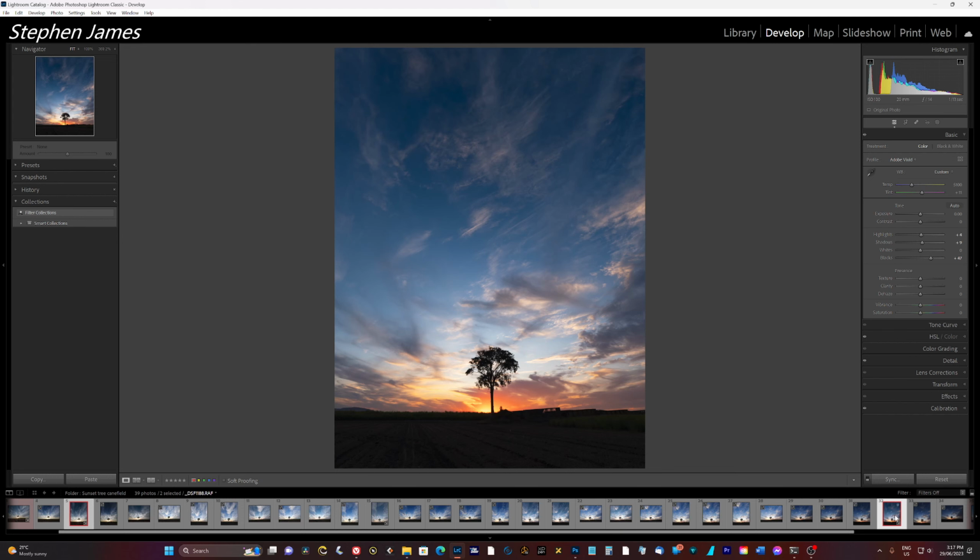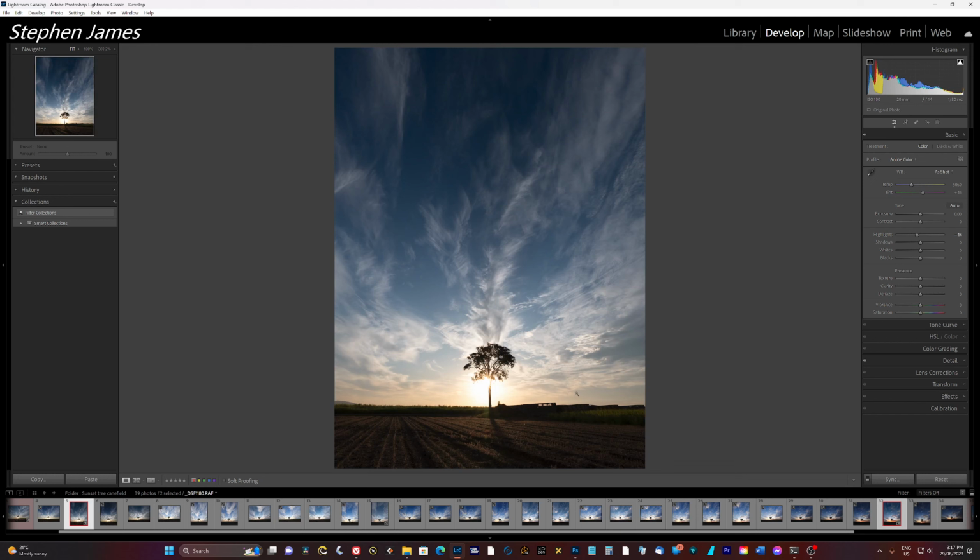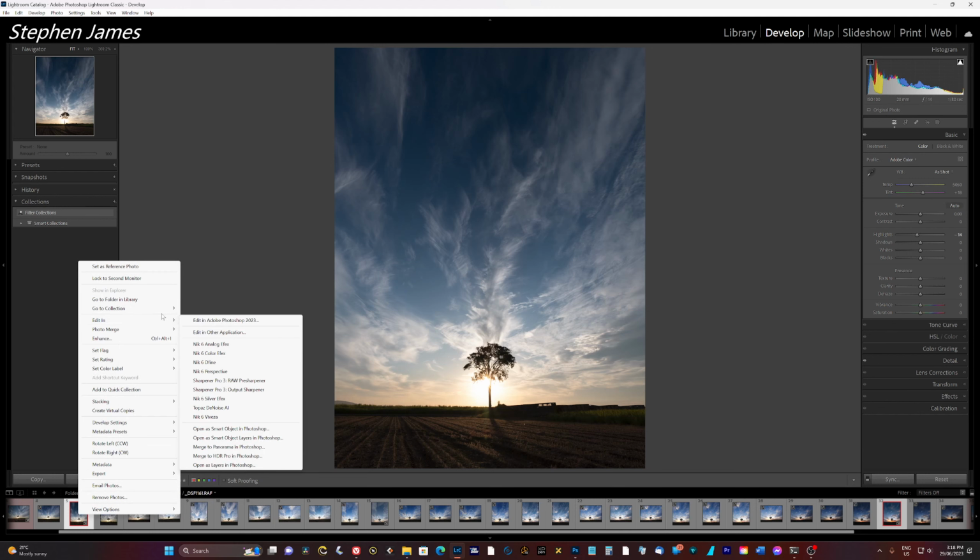If you come to this image here, you can see a little bit of clipping, but I didn't mind because I was just worried about this foreground. I didn't really care about the sky. So, beautiful light coming through. All I did was right click, edit, and come down the bottom here, open in Photoshop, which I have already done for time's sake.